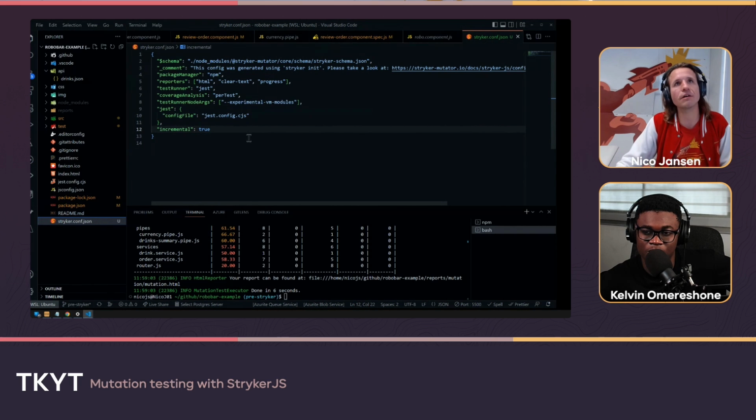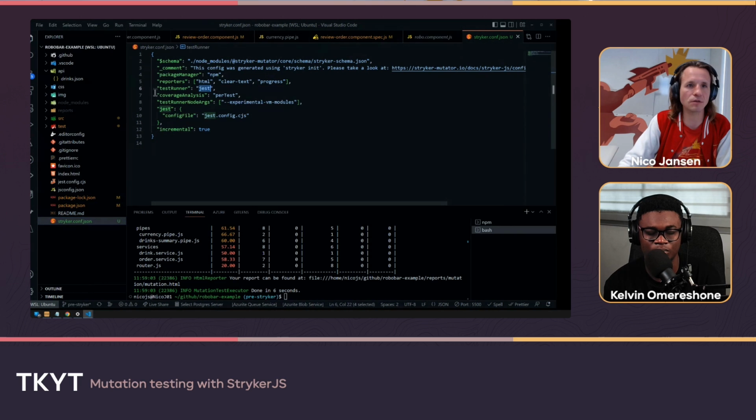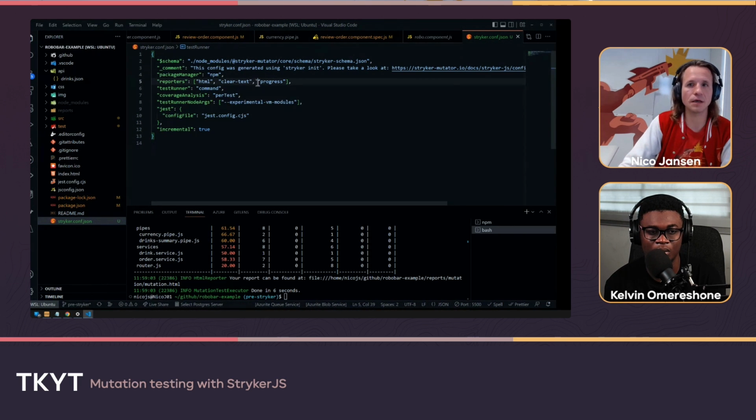That being said, there are reasons you might want to use Playwright for unit tests, so it might make sense for us to start supporting that as well, but it's not supported out of the box. So instead of a Playwright test runner, you should probably use the command test runner here. Striker will then just use your test command, so npm test, to run your tests.